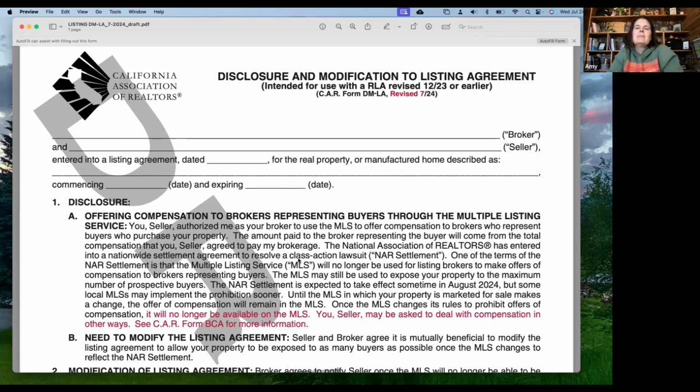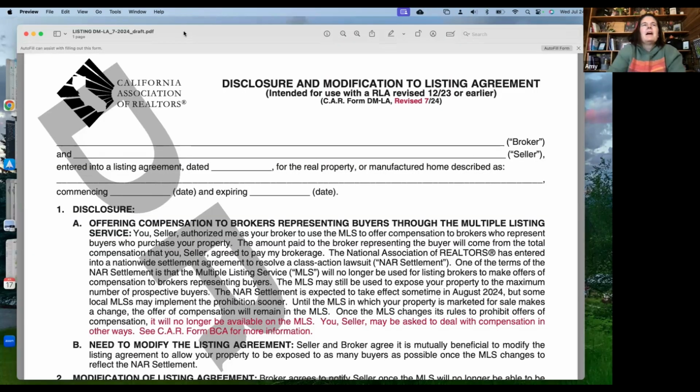There's the DMLA, and then your other DM form, the BRDM form, which is for the buyer representation agreement. I'll be back here in just a moment on a new live with the next form.